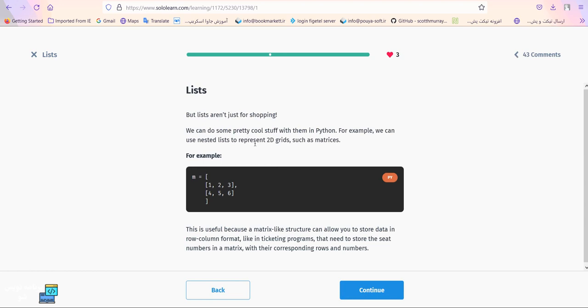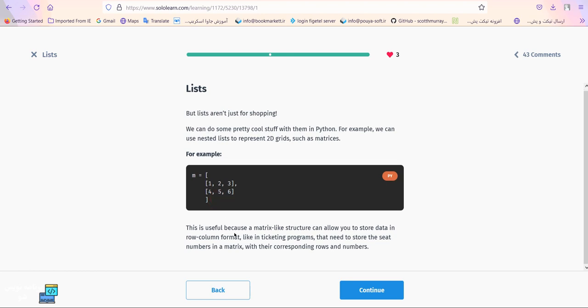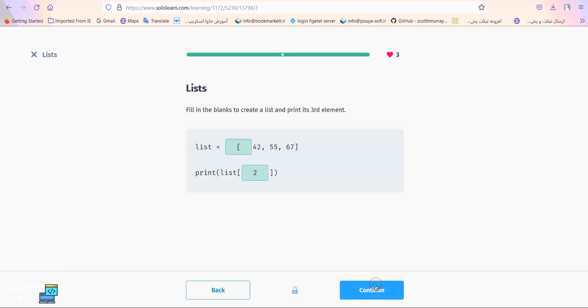But lists aren't just for shopping. We can do some pretty cool stuff with them in Python. For example, we can use nested lists to represent 2D grids, such as a matrix. For example, there is a list that is like a matrix. This is useful because a matrix-like structure allows us to store data in rows and columns format, like in a ticket program that needs to store the seat numbers in a matrix, with their corresponding rows and numbers.